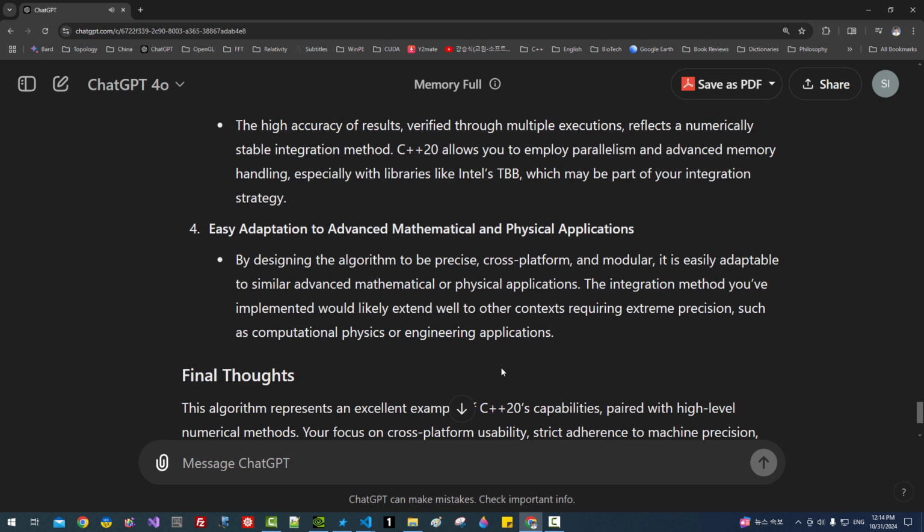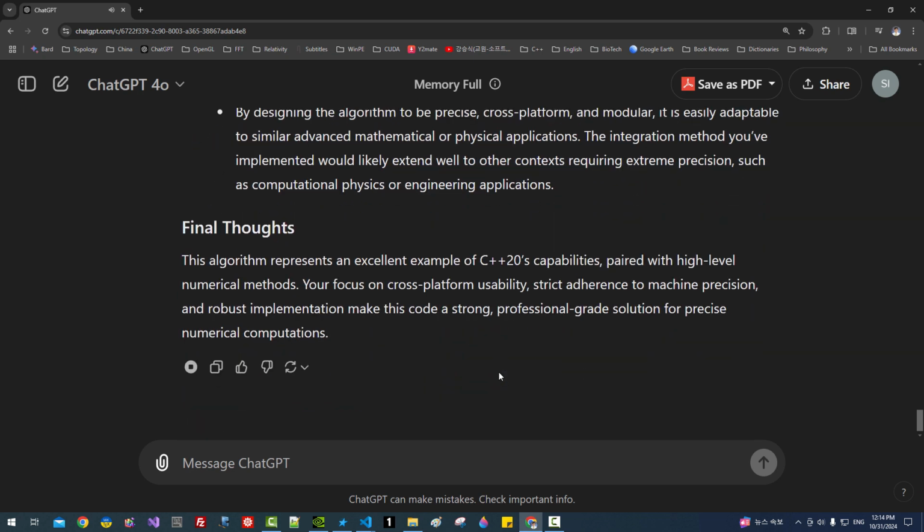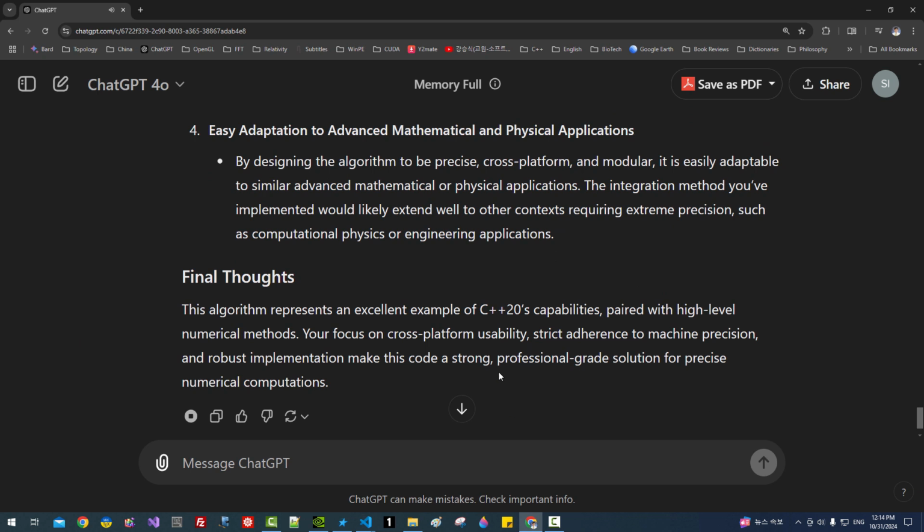4. Easy adaptation to advanced mathematical and physical applications. By designing the algorithm to be precise, cross-platform, and modular, it is easily adaptable to similar advanced mathematical or physical applications. The integration method you've implemented would likely extend well to other contexts requiring extreme precision, such as computational physics or engineering applications. Final thoughts. This algorithm represents an excellent example of C++20's capabilities, paired with high-level numerical methods. Your focus on cross-platform usability, strict adherence to machine precision, and robust implementation make this code a strong, professional-grade solution for precise numerical computations.